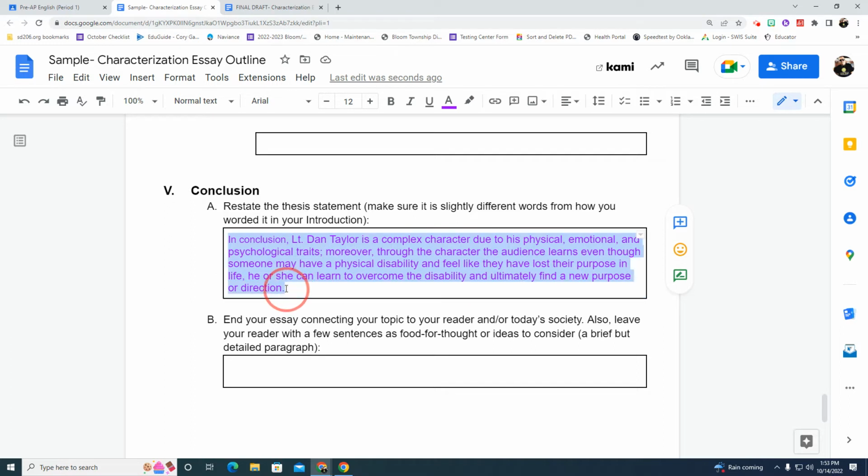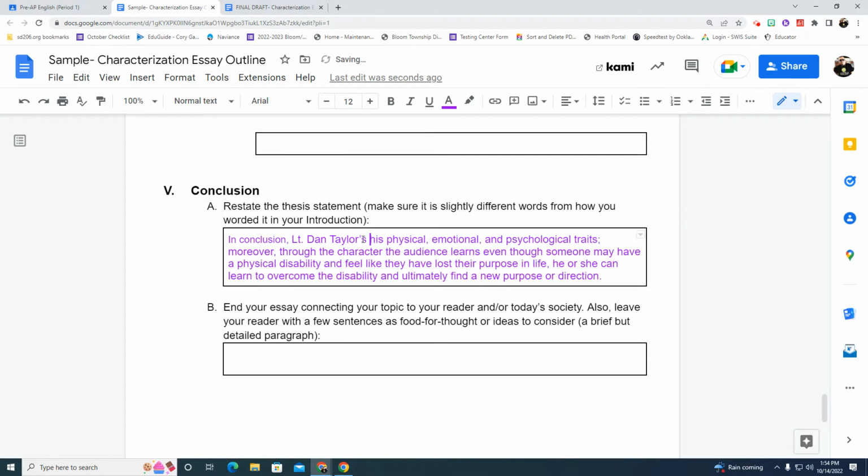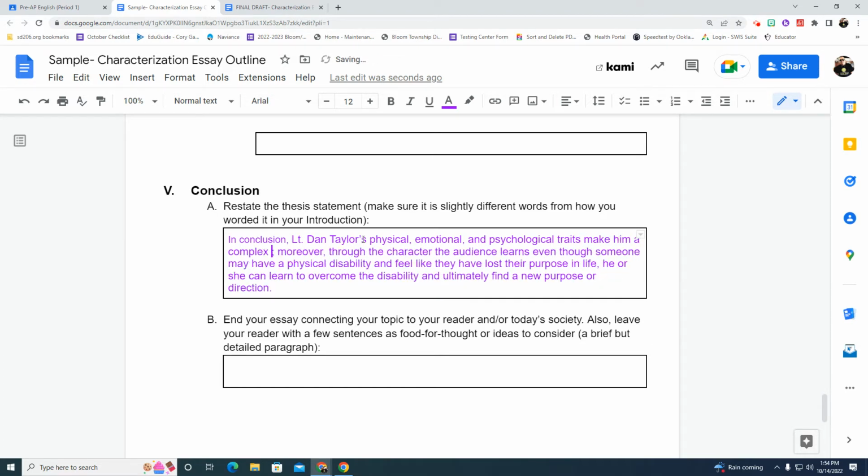Again, we have all these points from our thesis statement, but I want to do it in slightly different words. So I might change some things. Instead of saying that Lieutenant Dan Taylor is a complex character due to his physical, emotional, and psychological traits, I could say something like, "In conclusion, Lieutenant Dan Taylor's physical, emotional, and psychological traits make him a complex character." Notice I just rephrased it.